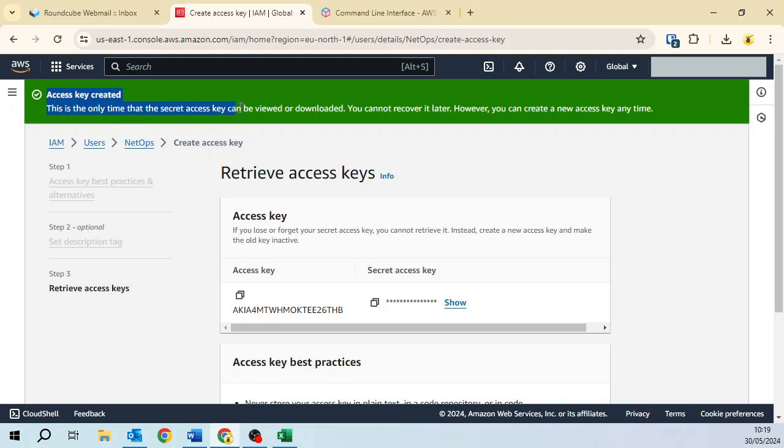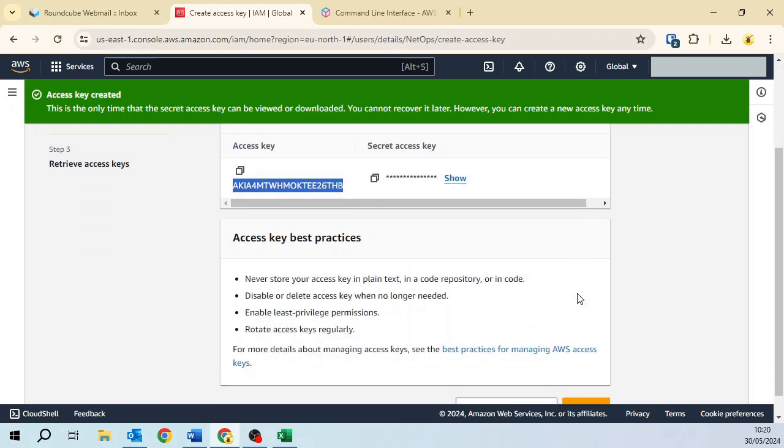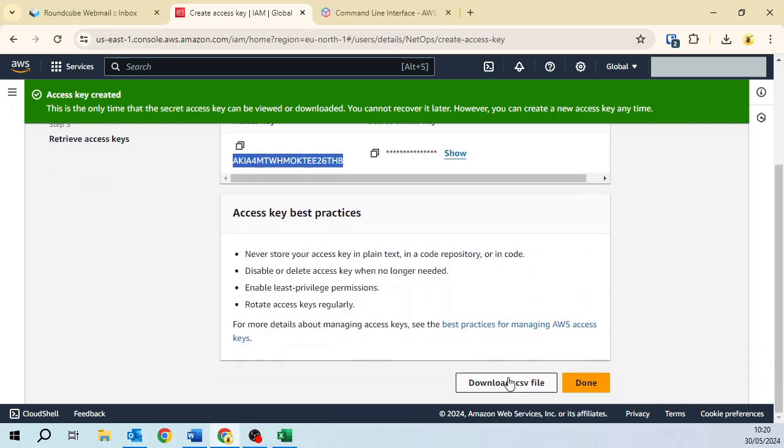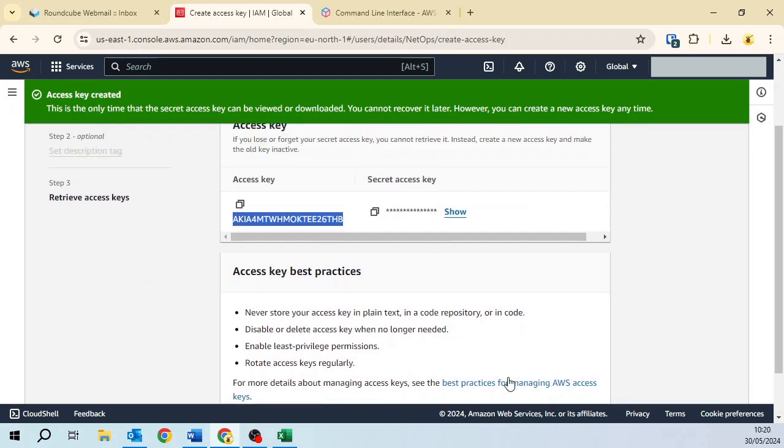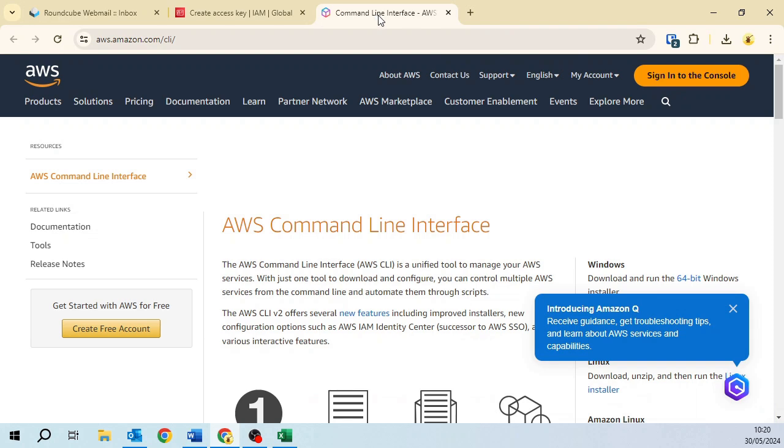So this is the only time that a secret access key can be viewed or downloaded. You cannot recover it later. However, you can create a new key at any time. Which means this is the access key, the name of the access key. And here is the secret access key, which is the password, if you will. We can either say show, copy this to the clipboard, or download this in a CSV file to send it to somebody else. We're just going to leave it open for now.